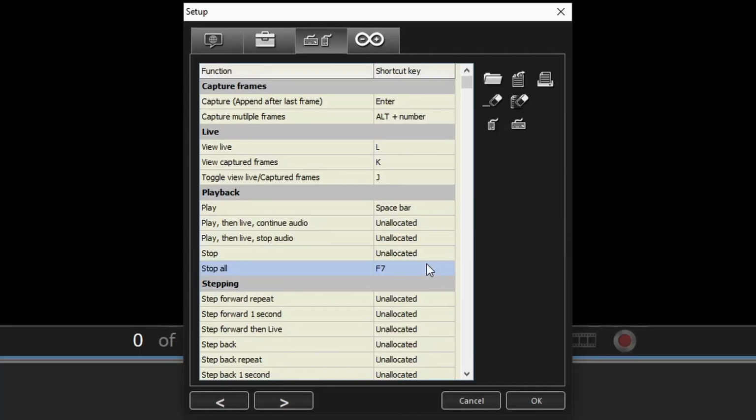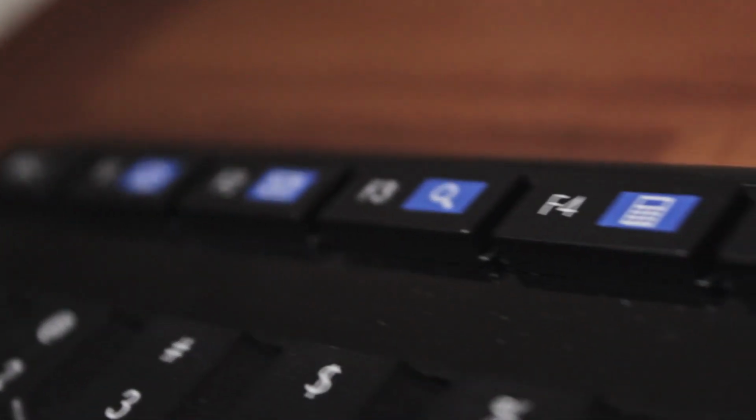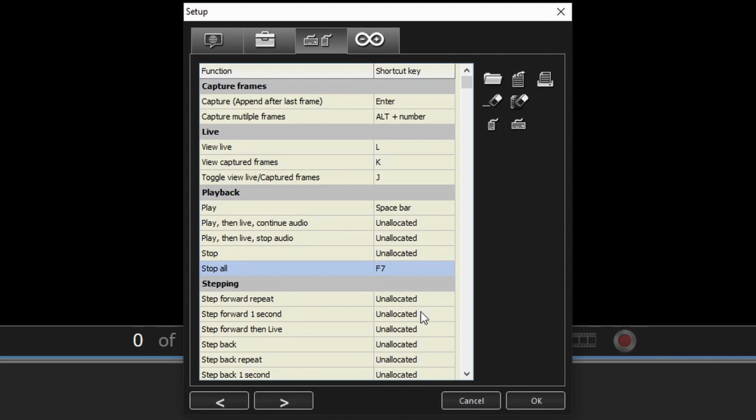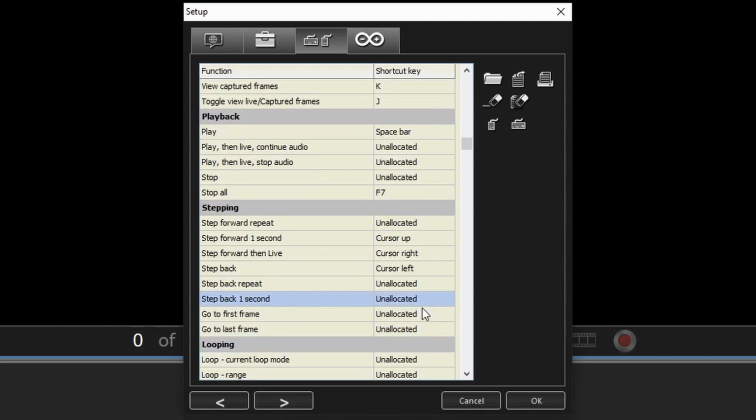Now next on the list is Stop All, which I have set to the F7 key. Now I know not everybody has those function keys, but I do, so I am going to utilize those to make my life easier. Now stepping forward past the step forward repeat to the step forward 1 second, I have that set to cursor up. Step forward then live is set to cursor right, step back is set to cursor left, and step back 1 second is set to cursor down.